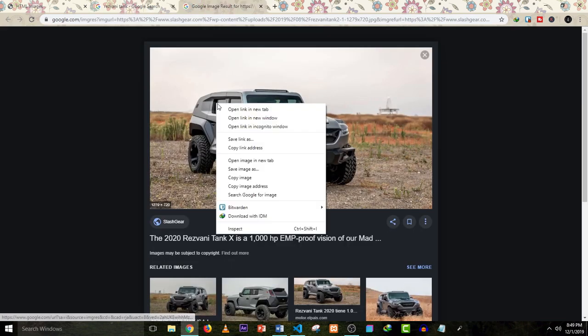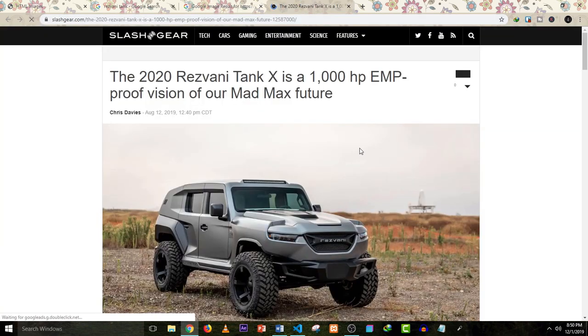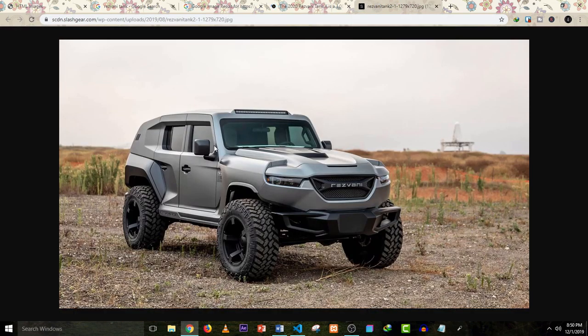Again, we are going to open this in a new tab. We just want only the image to show. And then finally, let's open this image in a new tab. Now as you can see here, only the image is showing. That means that this is the only thing the browser is currently rendering. So we just copy the address of this file that is being rendered.